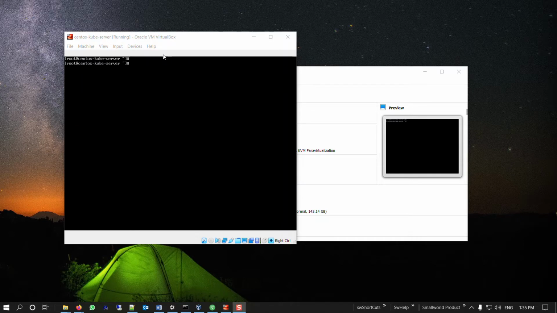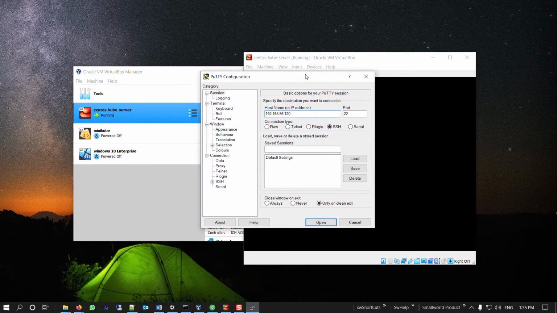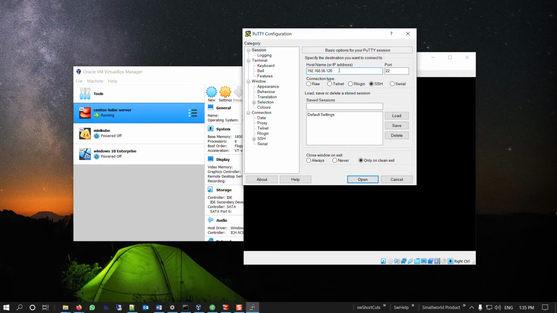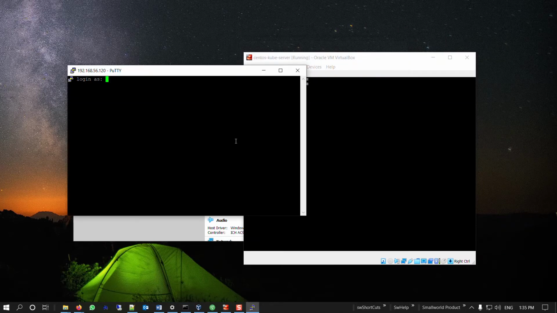So let's start. I find using the VirtualBox terminal a little difficult to use, so I installed PuTTY to connect to my virtual machine. And I suggest you do the same because copy pasting with PuTTY is really easy.